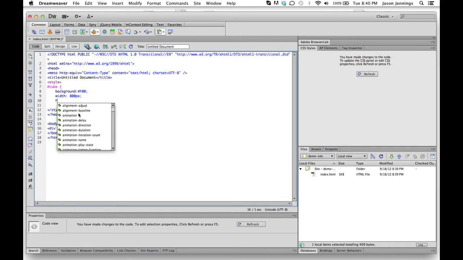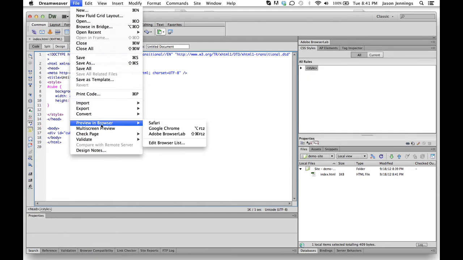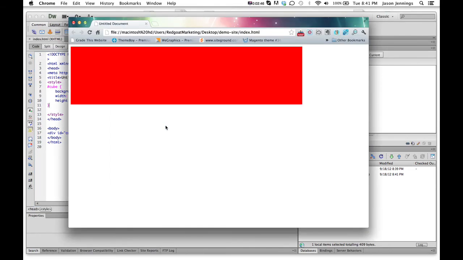The height is only going to be about 200 pixels. So this would represent just about the size of a large banner at the top, or maybe the header of our page. We're going to close up now that cube. I'm going to go up to File and Save. Then File and down to Preview in Browser, and boom, in our browser, there's our red square.